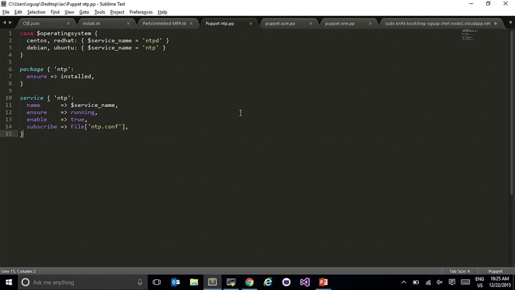The NTP package is named differently in different distributions, so you can even say, okay, if this is going to run on a CentOS or Red Hat machine, go install NTPD. If it's going to be on a Debian or Ubuntu machine, go install NTP, because the service name is different. So this is really flexible and gives you the option to deploy things.